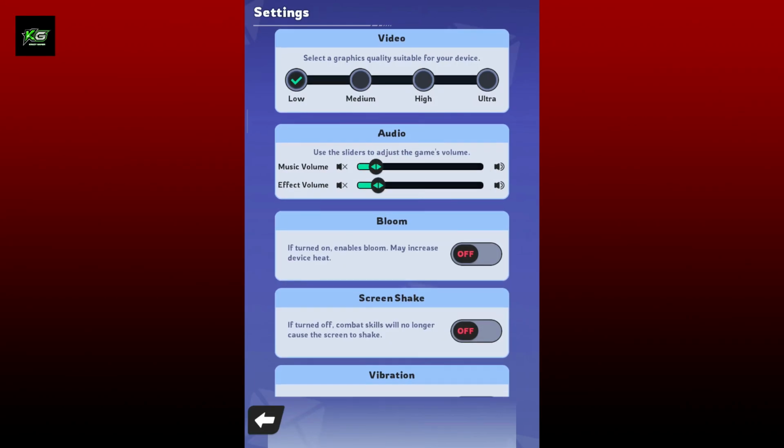If you want to play the game in silent, make sure that the music and effect volume is slided towards the left. And now if you go ahead and play your game, you'll not hear any sound or music whatsoever. But if you want a little music and sound effect, then you can go ahead and drag it towards the right. Select your preferred sound volume for both of the options.